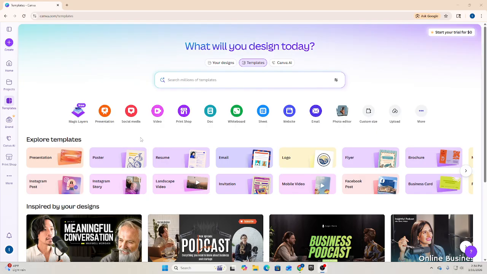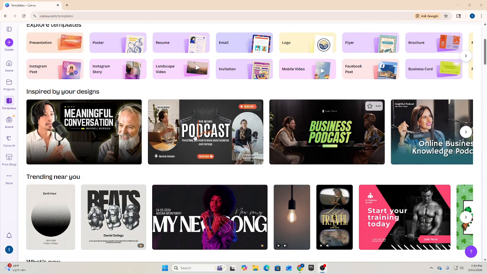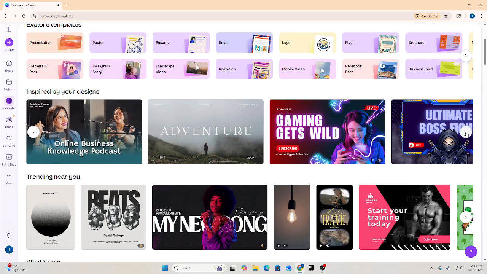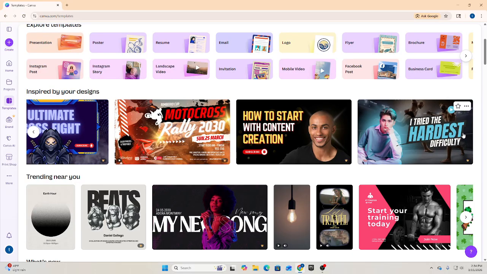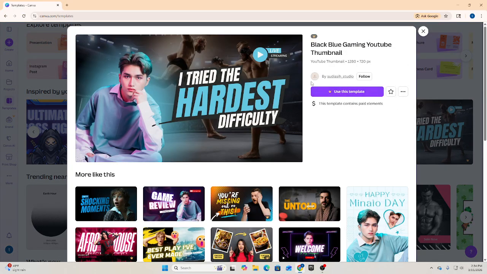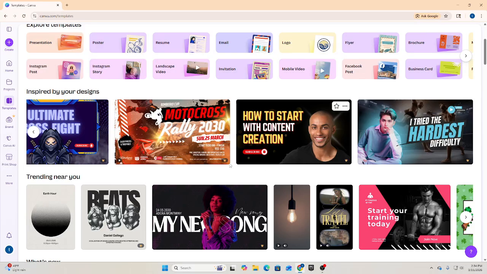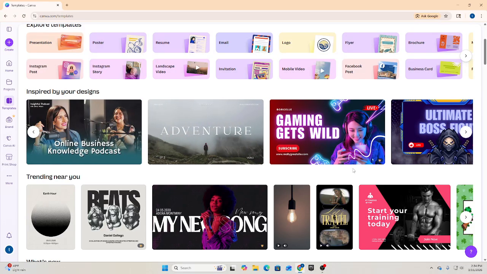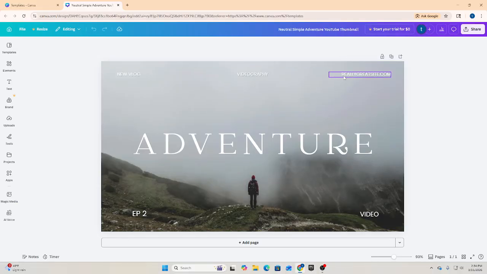So let's say you're trying to make... Alright, here's some examples. Here's some templates you can use. Okay. Let's say you want to do this. Oh, okay, you have to pay for this. Any of them that have a crown means you can't take it. But okay, we're gonna use this one. So we're gonna take this. All right.